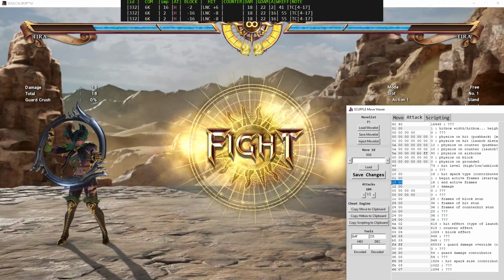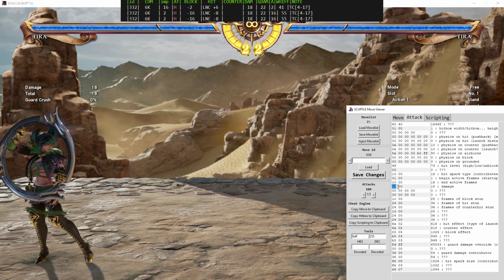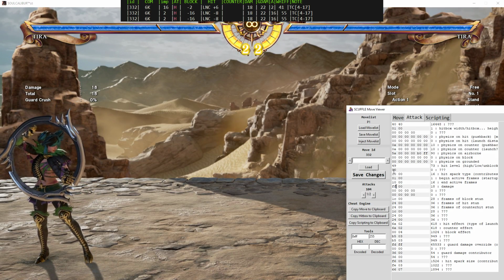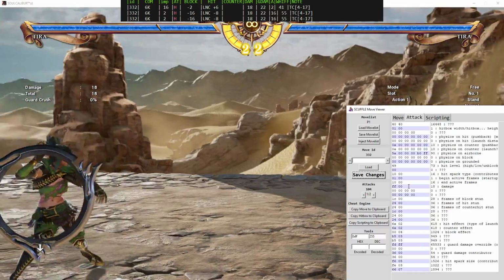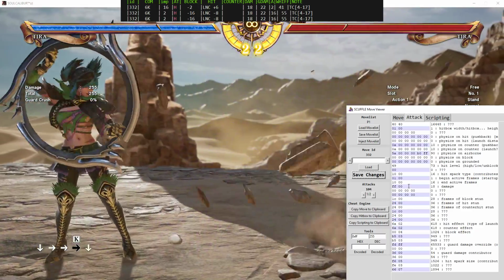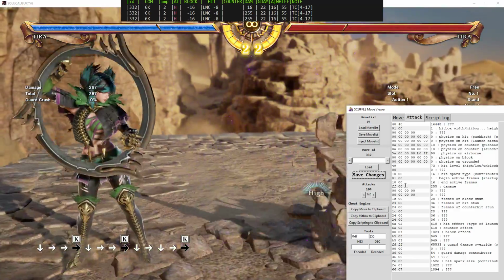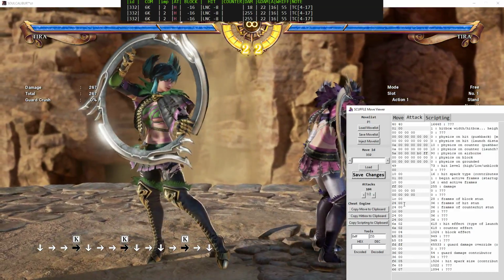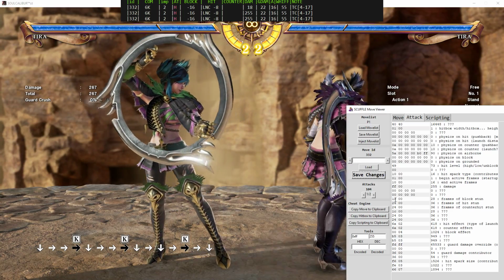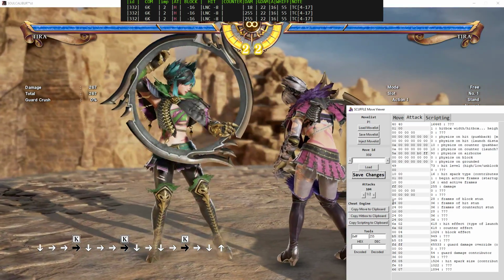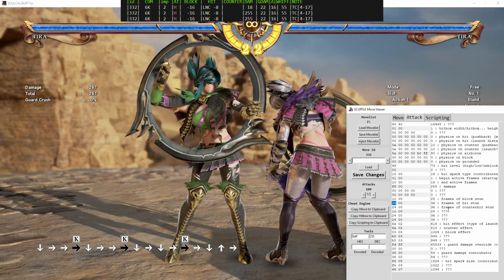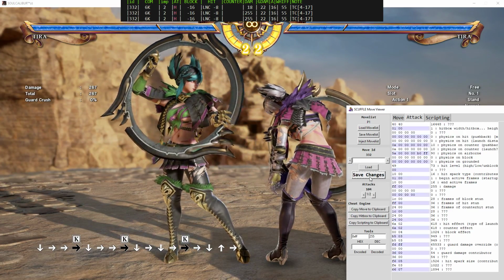And this next one is when the active frames end. Damage, we can change this to something. And now our forward kick does an entire life bar's worth of health. Block stun, hit stun. I wonder if this works on moves that knock down.